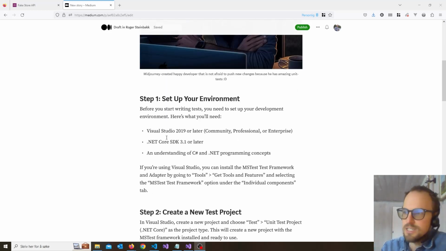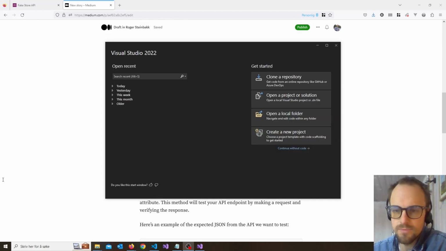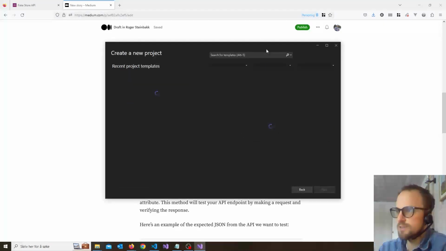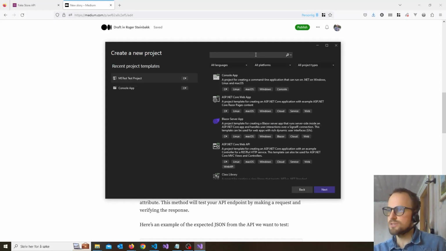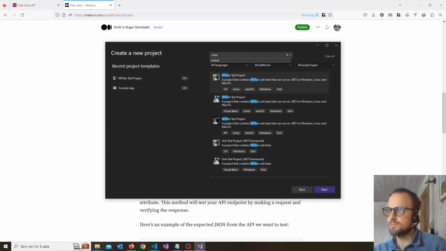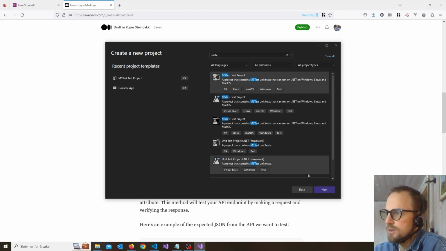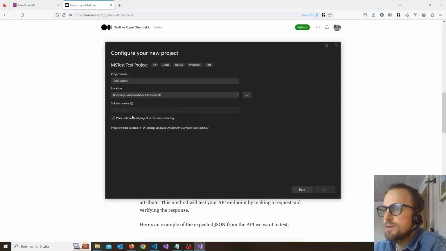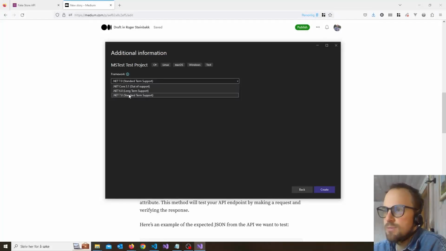What you need to do is install Visual Studio. Now open Visual Studio, click Create New Project, and you can start searching for MSTest. The first one appearing here with the C# icon. Let's click Next, and call it whatever you want. Let's just stick with this and choose a folder. Click Next. I'm choosing .NET 7. .NET 6 is another option as well.